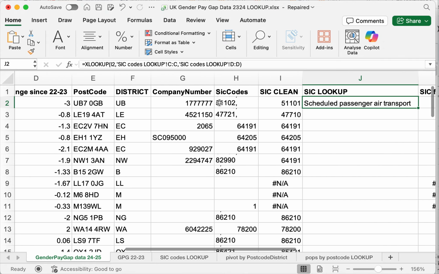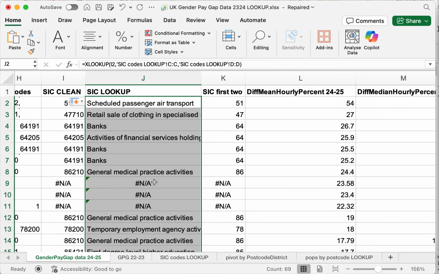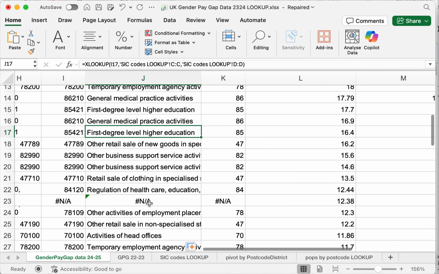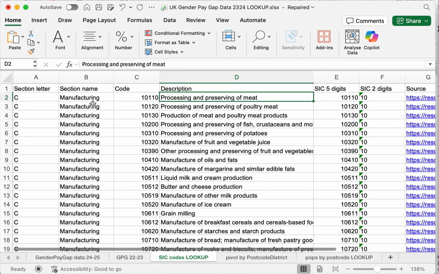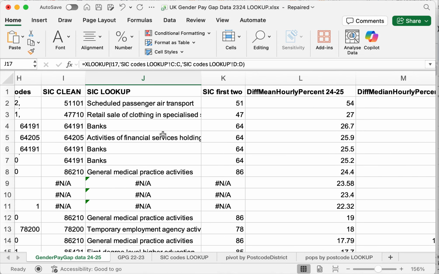we can see British Airways is scheduled passenger air transport. That's the category, and I can copy that all the way down. So we've got quite a few banks here, we've got higher education, and so on. So this is a bit more meaningful than the codes that we had before. That's the second reason you might want to use a lookup. And this means I can do a pivot table on this, and it will be a bit more meaningful than pivoting on the codes alone. Now I could repeat this again, and I could fetch the general section, so I could aggregate all of these codes as just manufacturing. That's another thing I could do as well, but I'm not going to do that here.